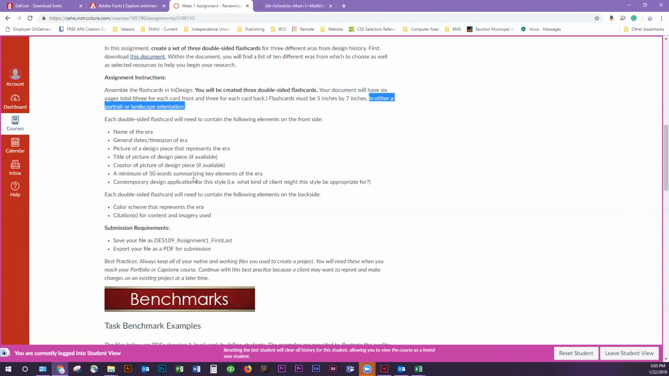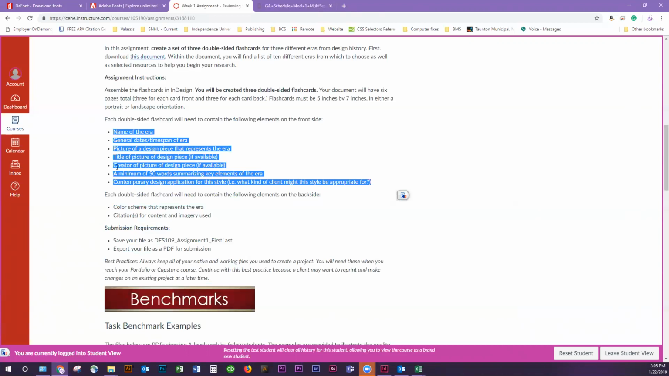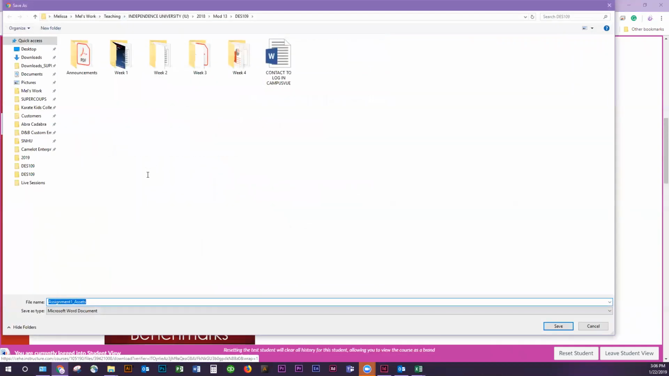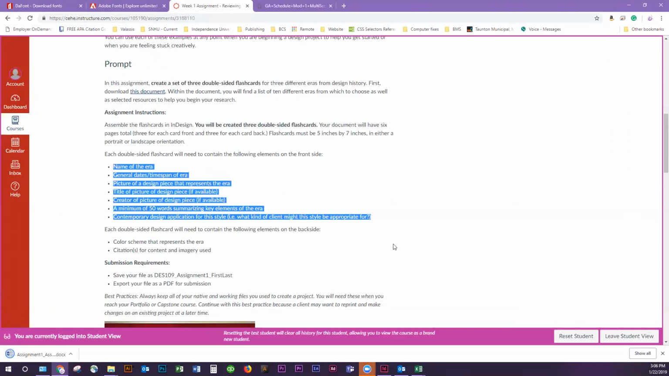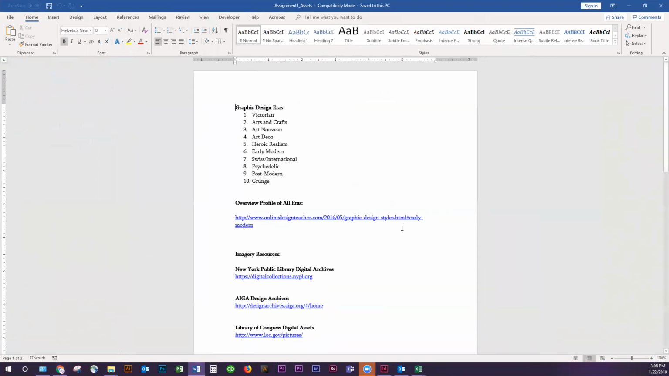So the information you're going to take is all of this information right here. This is the information that you're going to be researching. First thing you're going to do is download this document and place it in here. This is going to be your assignment information. The window opened up on my other screen. That's really the only drawback to having double monitors.